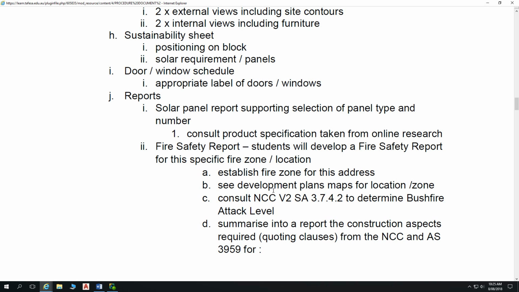Then it goes BAL 29. For 29, you've got to do this. You've got to have wire in your skylight. You've got to have this and this and this. And then for BAL 40, it says all of that plus this, this, this. Flame zone, all of that stuff plus that and that and that and that. And that's pretty much how it's structured.